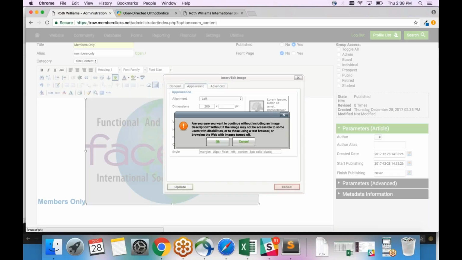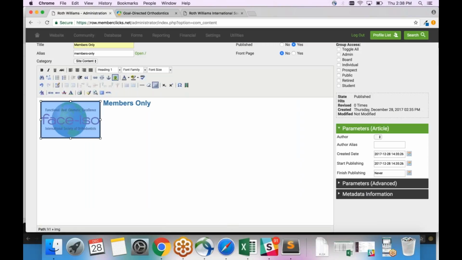Okay. And we can update. So now we've pushed our image to the left. We've added that border. There's the space cushion between the text and the image. And the text starts at the top of the image and will work its way down below the image. Any questions on how I did that?